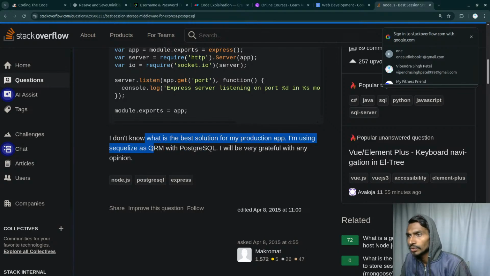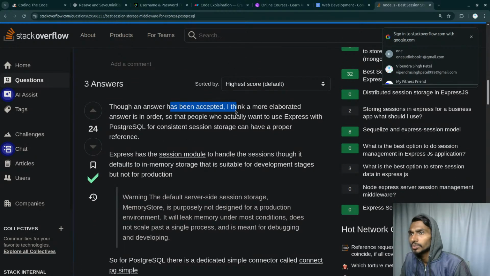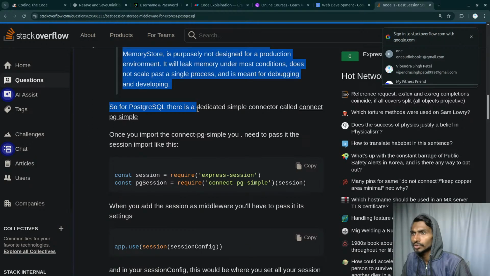I don't know what is the best solution for my production app. I'm using a Sequelize ORM with Postgres SQL. I will be very grateful. Okay, that's great. Though an answer has been accepted, I think a more elaborated answer is in order. So the people who actually want to use Express with Postgres SQL for consistent. Am I using Express with Postgres SQL? Kind of. Yeah, because I'm using Prisma and it does the same thing. Express has the session module to handle the session. Though it defaults to memory storage that is suitable for development but not for production. Warning. Okay, so for Postgres SQL there is a dedicated simple connector called connect-pg-simple.